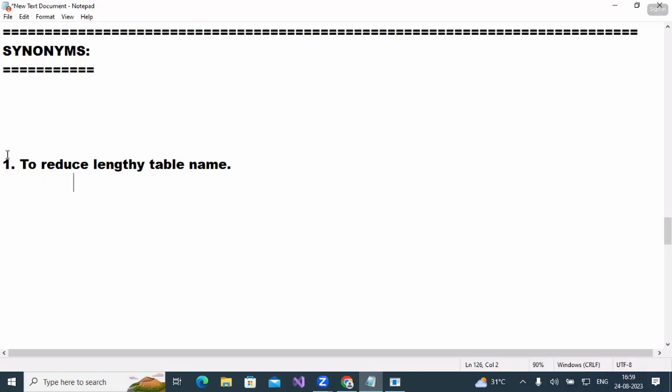Understand now? See one example. First I will explain theoretically, later I will show it practically. Suppose one client table is given to us. What is the client table here? College enrollment details. It is the original name of my table.